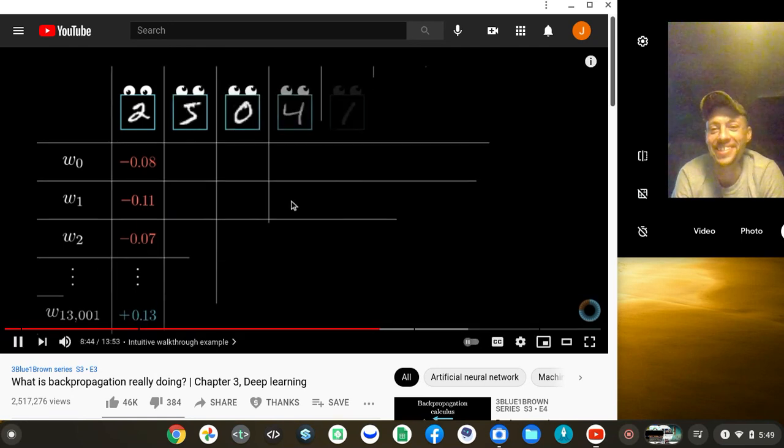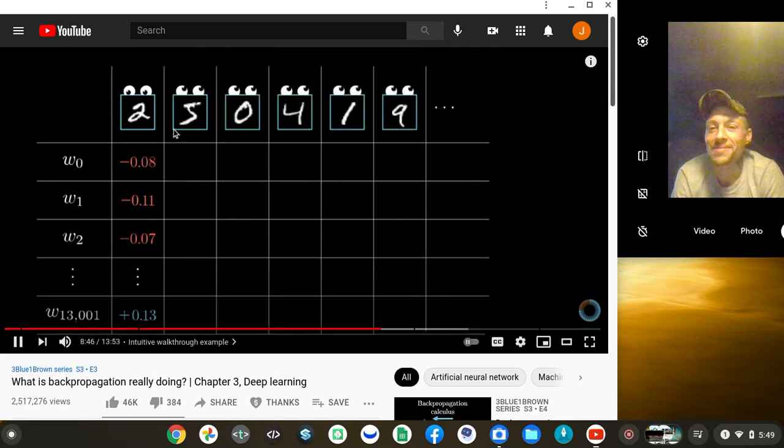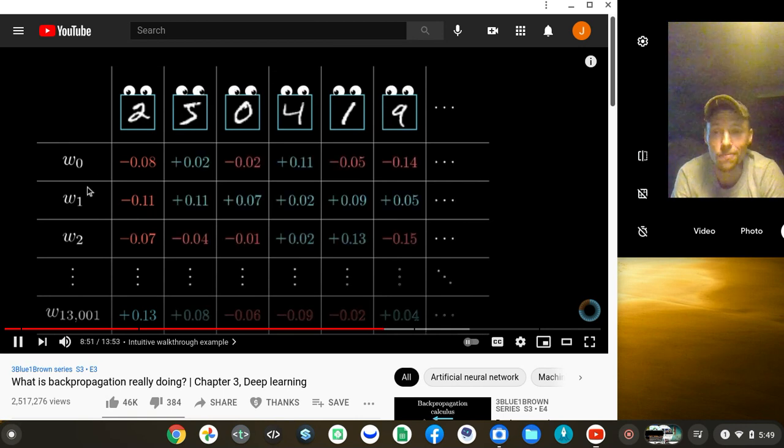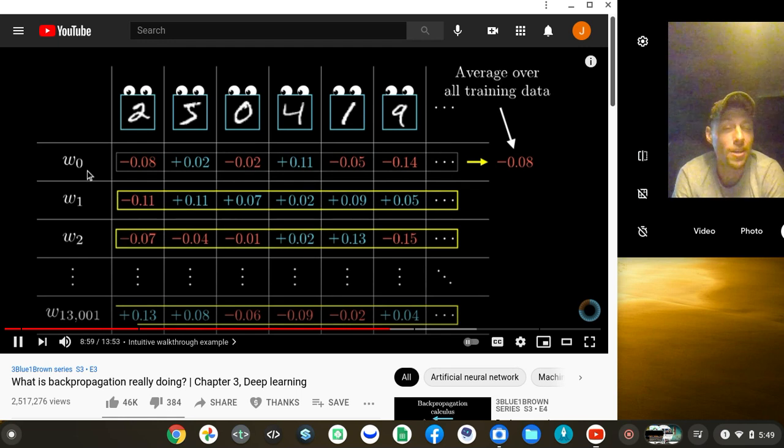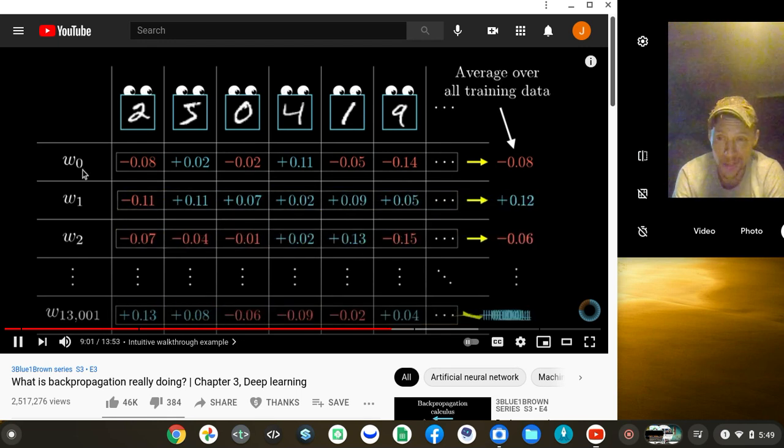So what you do is you go through this same backprop routine for every other training example, recording how each of them would like to change the weights and the biases. And you average together those desired changes.